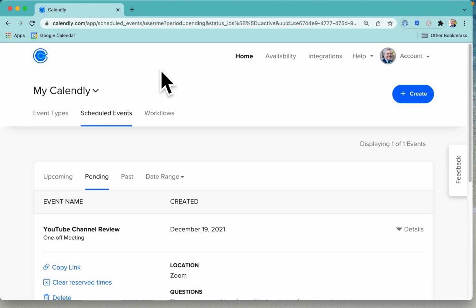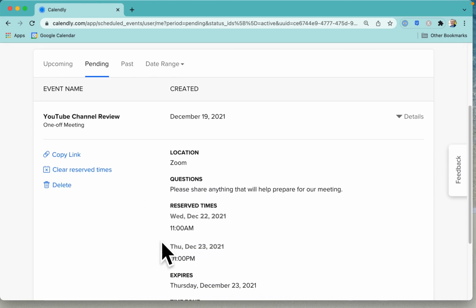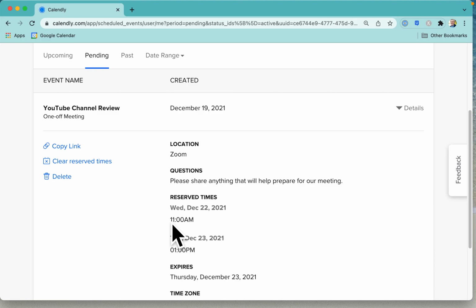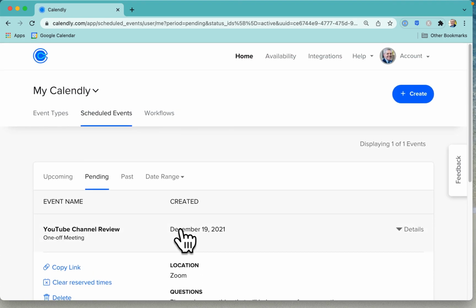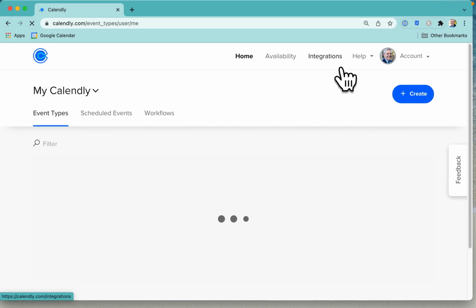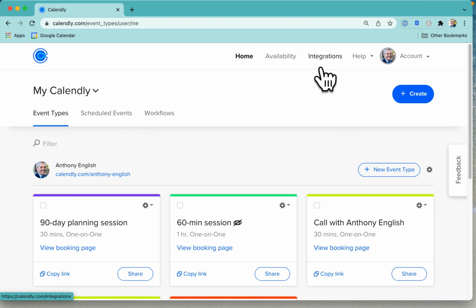And what you can see here is that you've got your scheduled events here. Under pending, you can see that this is the one with the times available, okay? With the reserved times. You can always go back and clear those reserved times. You can copy the link, and of course you can delete that reservation if you need to. And so this is a really easy way for people to schedule a meeting with you at a time that suits you both.